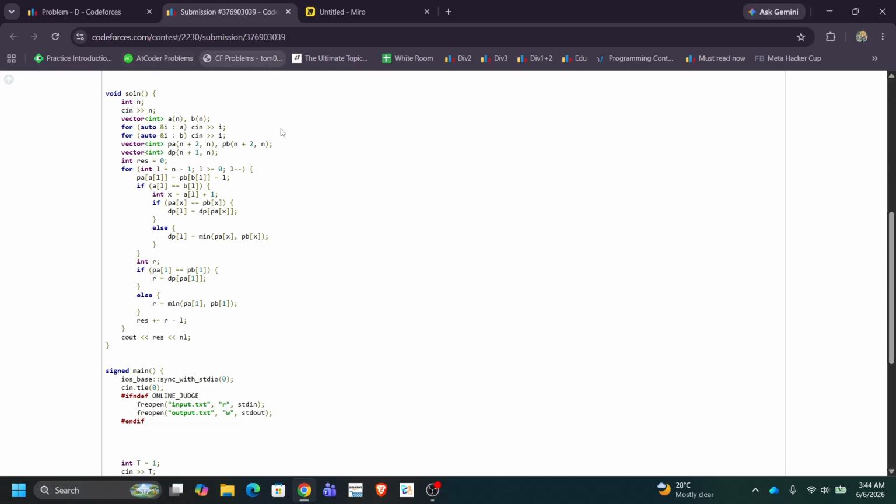So that's our whole solution. It's pretty complicated, but it's not that hard, but the intuition is quite difficult.